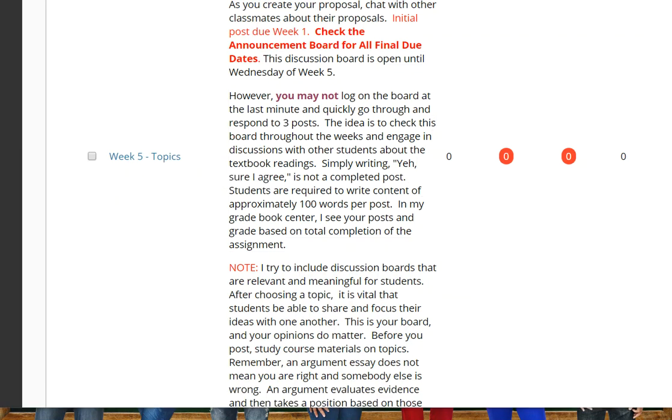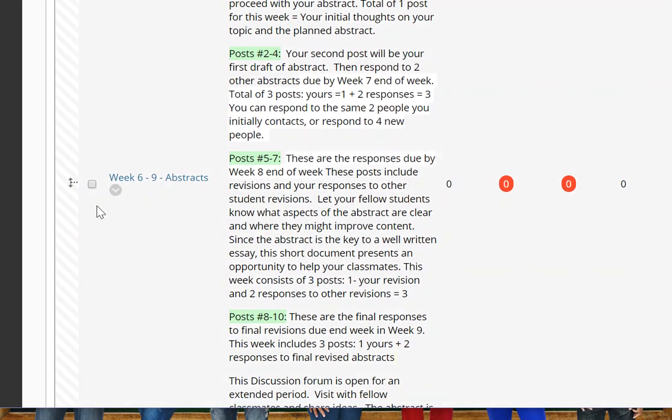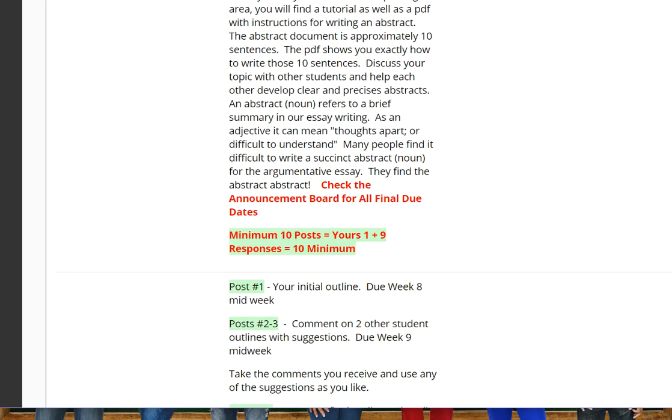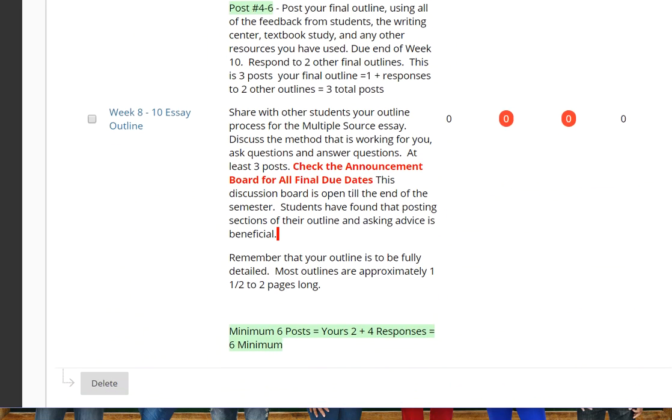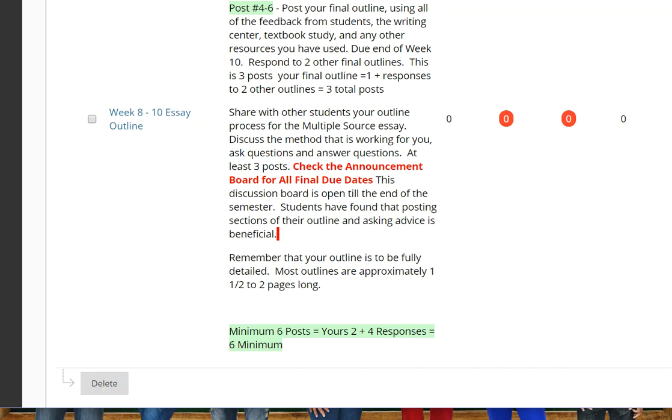The second discussion board that relates to this particular project will be the abstracts. The abstract project is related to this board, and it goes on for 3 weeks. So you will see when you look at the discussion board for abstracts how you are to complete that. The final discussion board for this project is a 2-week board where you will share your outline with other students. You will not submit the abstract or the outline until you complete the final essay and submit that. Let's look at that together.